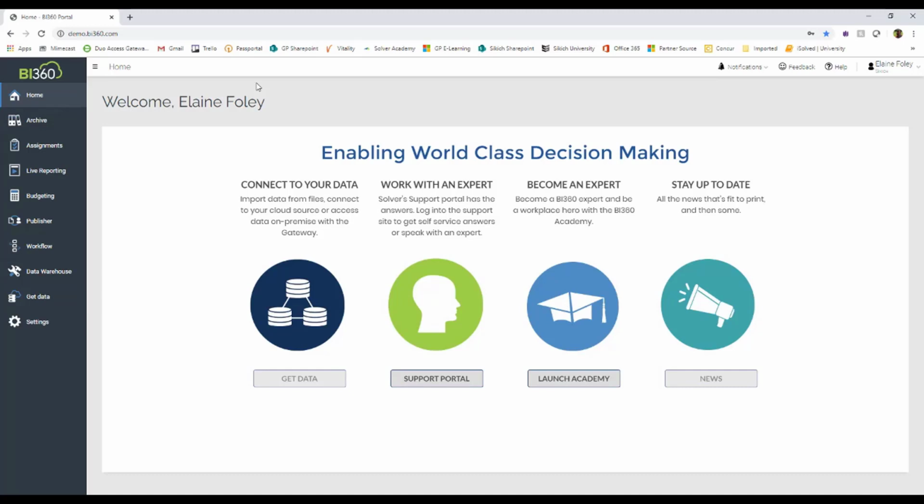You may own the data warehouse, but maybe you don't want your report designers to be seeing the data warehouse and manipulating the data there. So they may only see these live reporting tabs. In case you aren't seeing all of these, that is why.